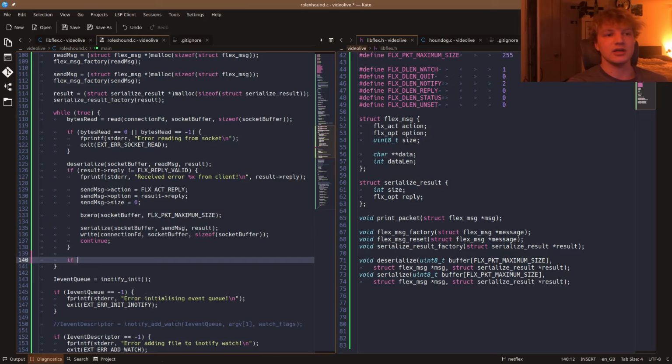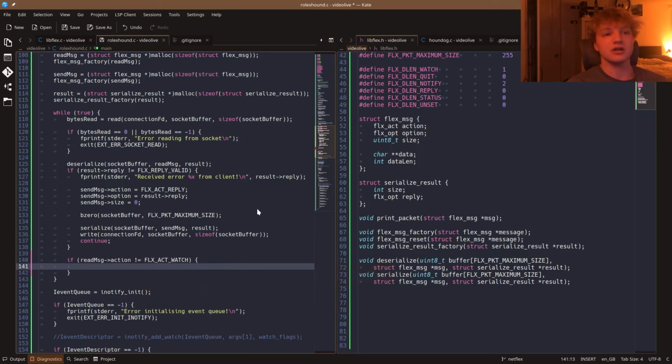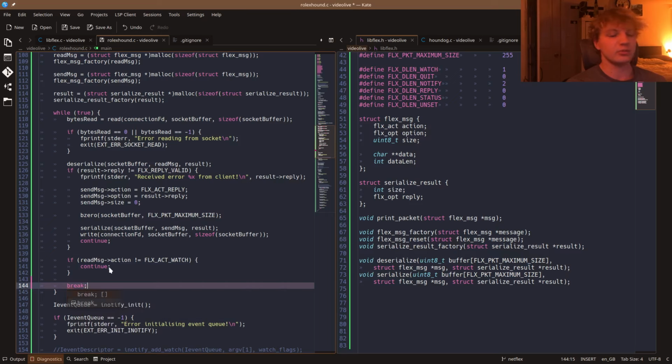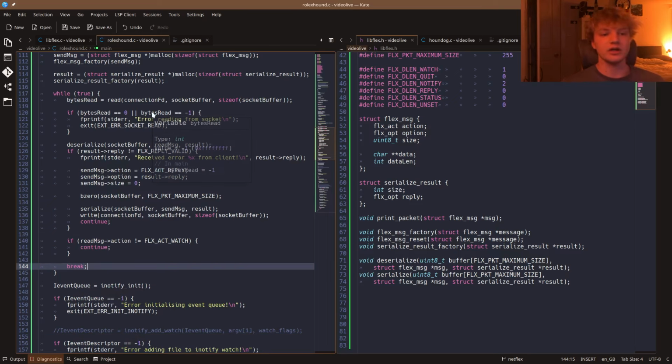So now we can check if read message action does not equal FLX act watch. If you think about it, theoretically they could send us something valid, but it's not the watch command. In that case, we want to ignore it. And if all of that is satisfied, we can break. So essentially we are reading from our client until they send us a valid watch request. And then after that, we break.